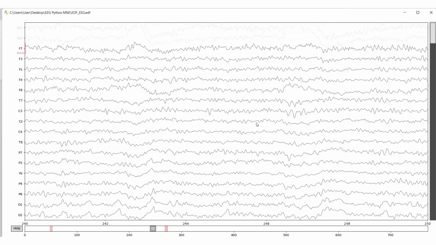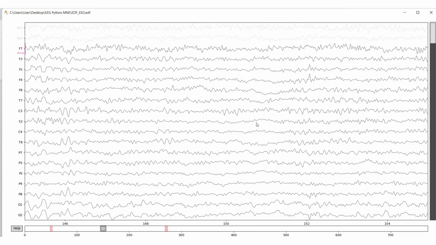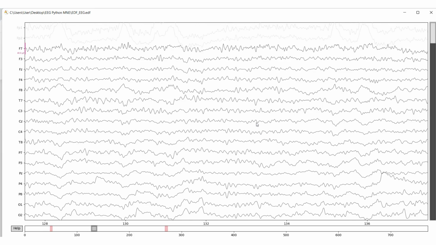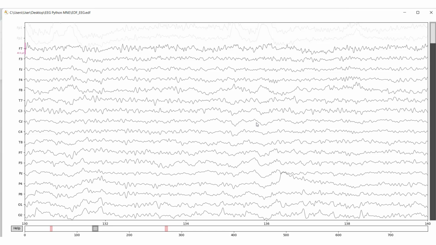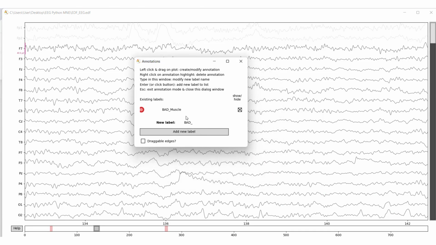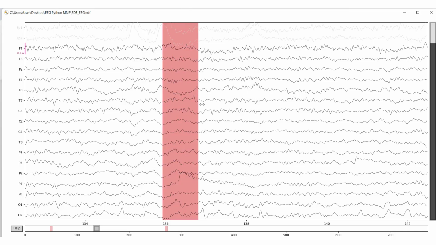And also, if you review the data, you can see that there are several other artifacts. For example, around 130, you can observe something which is a bad sensor artifact. Let me show you, for example, around here. As you can see, this part of the P4 electrode is actually something like a bad sensor. If I need to create a new label, I can again open the annotation window and then create another label, this time bad sensor, and then again add new label. So here we have to choose bad sensor from the existing labels and drag this part. And here you can see that this is considered as a bad sensor.